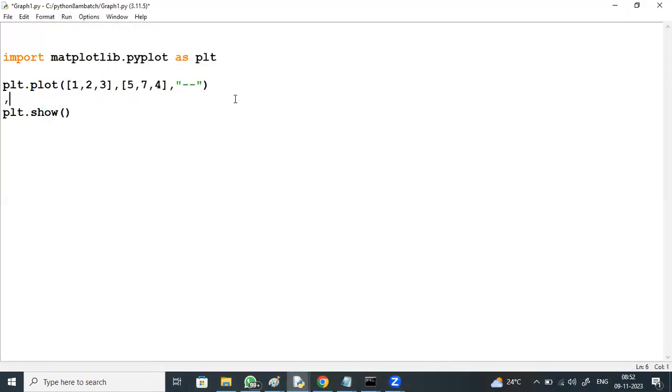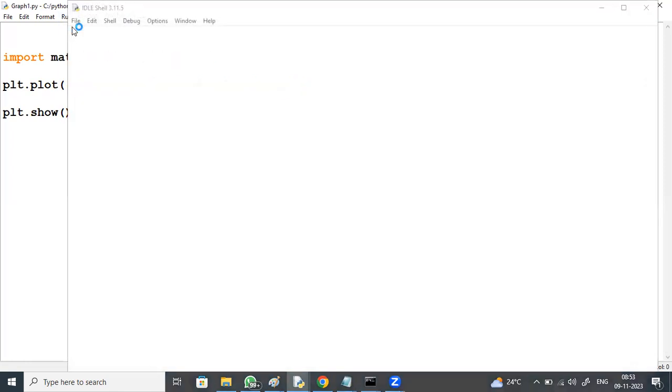Just say comma and say color equal to green. Give a comma after this and say color equal to green. The spelling of color will be COLOR here in Python. So you will get it in dotted line format and in green color.